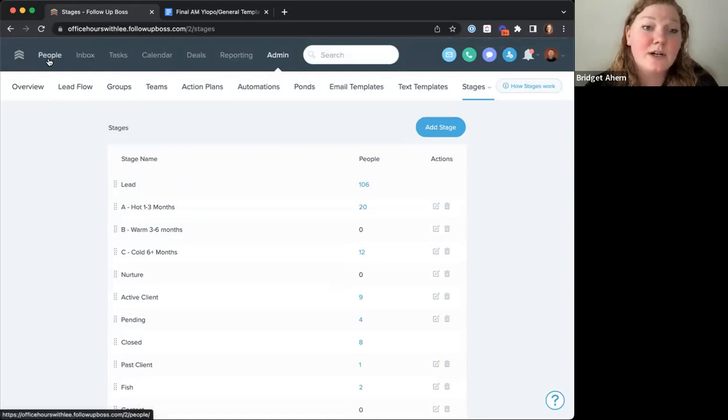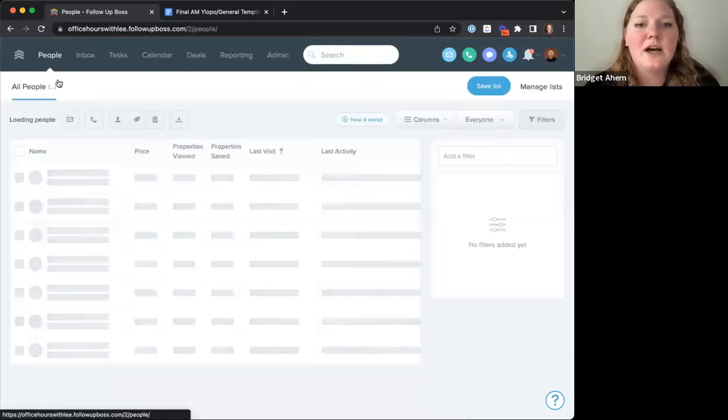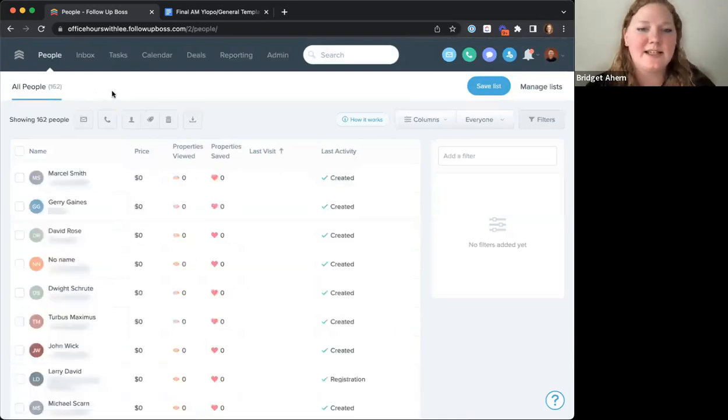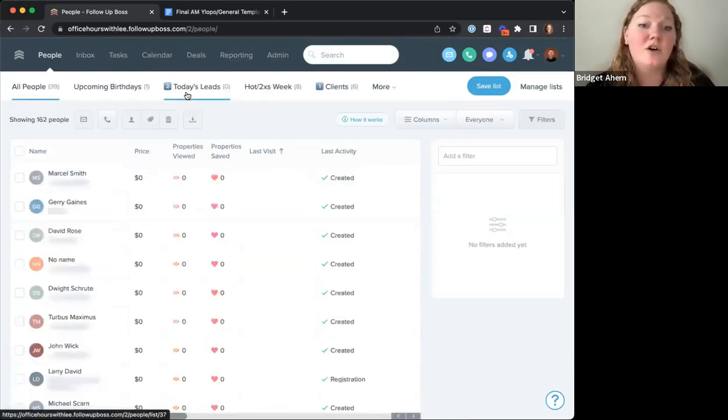And also, stages are so important, especially if you guys are actively using these smart lists as you should be. So stages really are designed to be funneling your smart list so that you know who to be talking to. Those hot 1 to 3 month people, you're going to be wanting to talk to them a lot more consistently than you're talking to your cold 6+ or your nurtures.